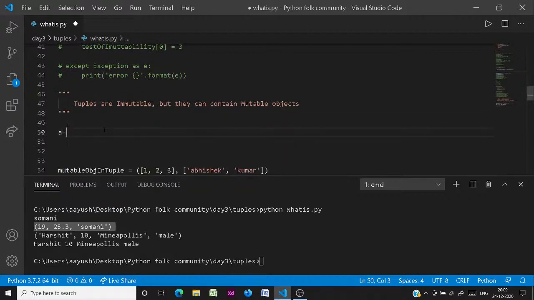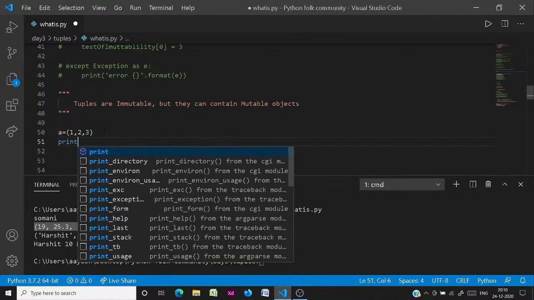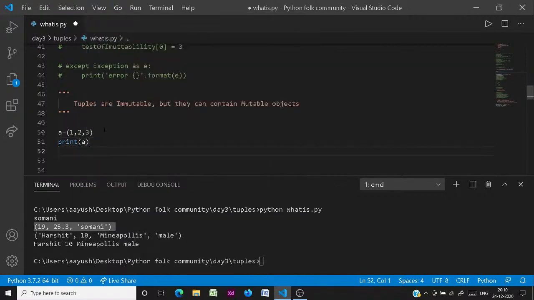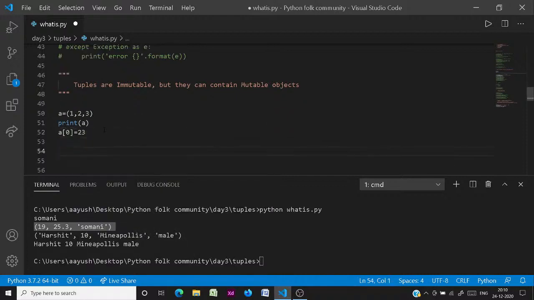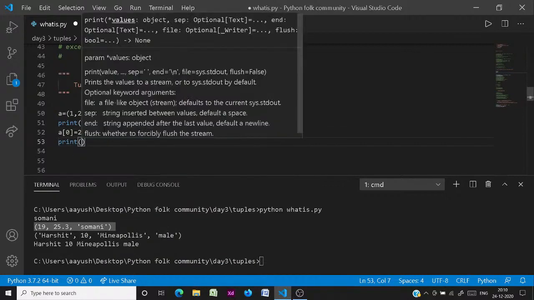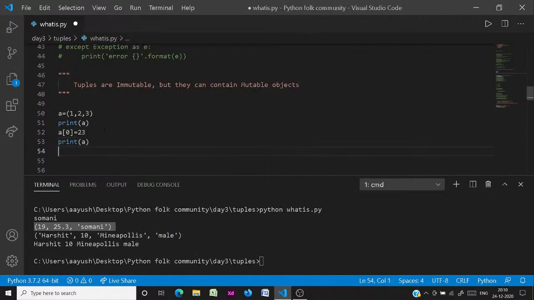Let's create a tuple. Print the content of the tuple, and now we want to change the value at index position 0 to something else, maybe 23, and then print the content of A. Because tuples are immutable in nature, this code won't work.